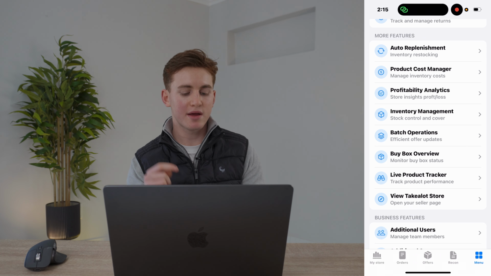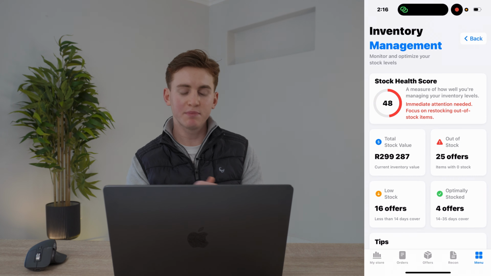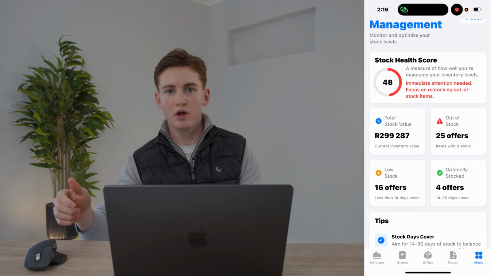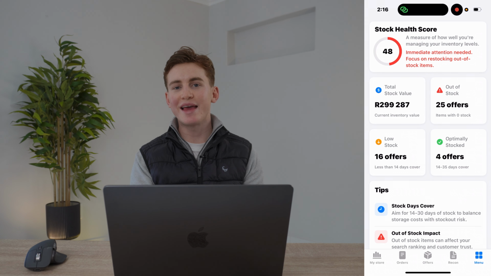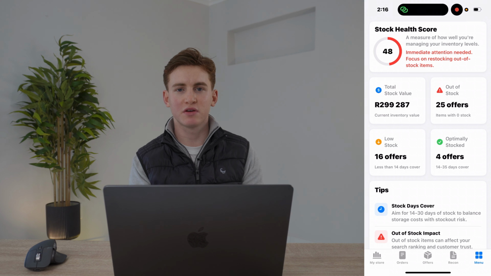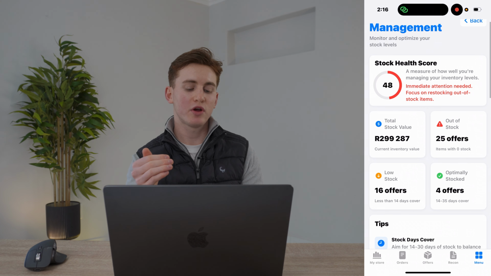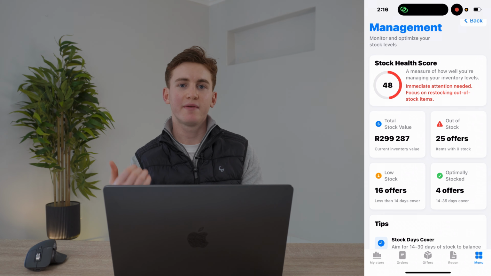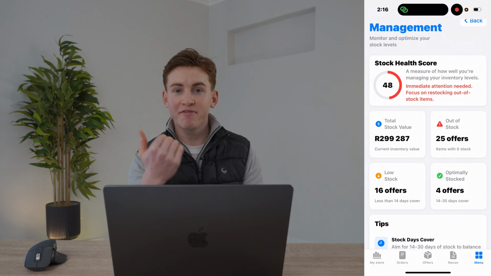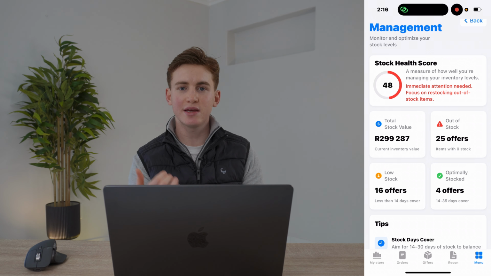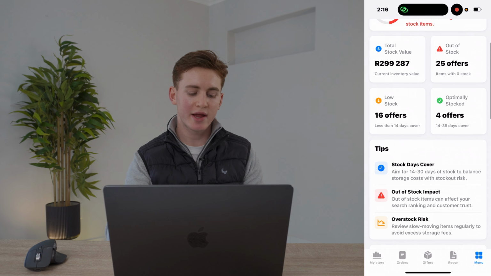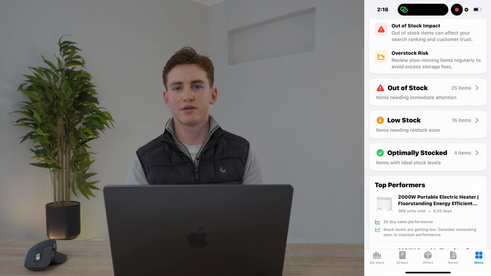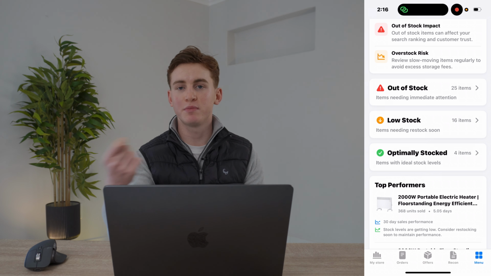Then you've got inventory management. So this is a simple page which is going to indicate to you whether or not your health score for the inventory and the stock keeping is sufficient. One of the absolute best ways to improve the performance of a Takealot account is to improve your stock health score. So improving the consistency and the efficiency at which your Takealot account is replenished. So try and use this to always ensure that your account is stocked up as optimally as possible.